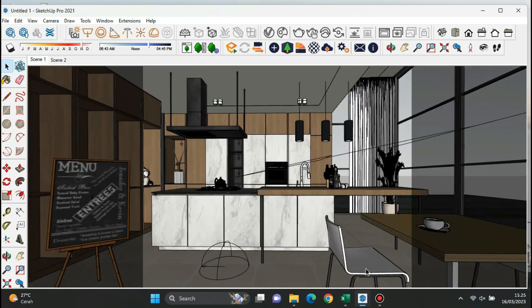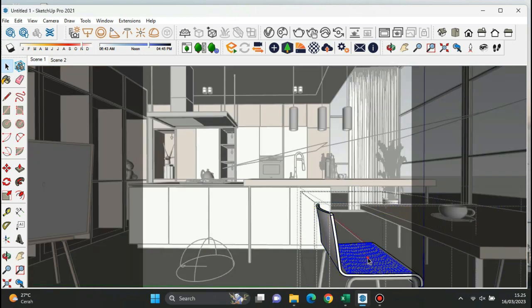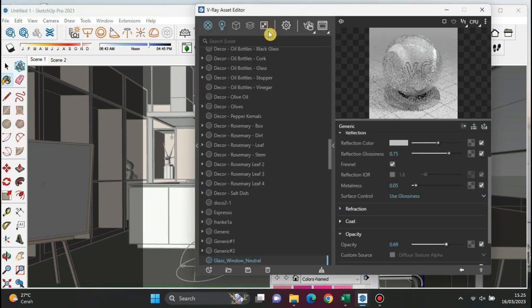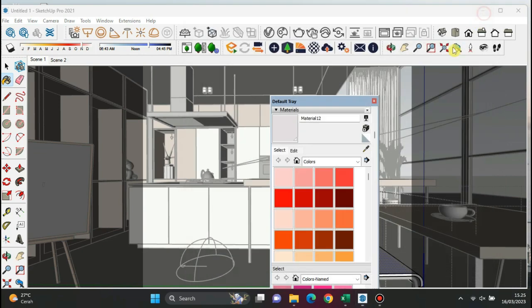Now I will change the chair material setting to shiny. OK, as usual we double-click then select the color until it is detected. Open Vray Asset Editor settings. Like the previous method, we select the reflection then we make it big so we can see the reflection of the light, and close the window again.